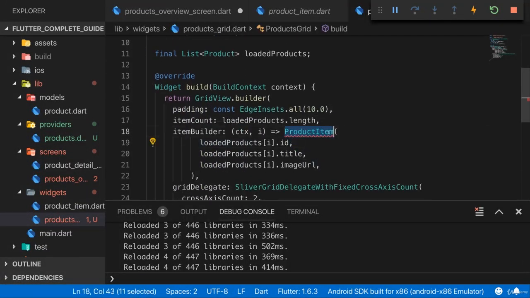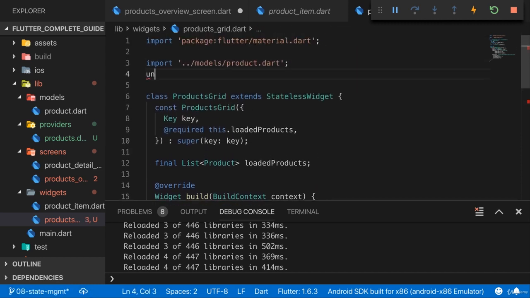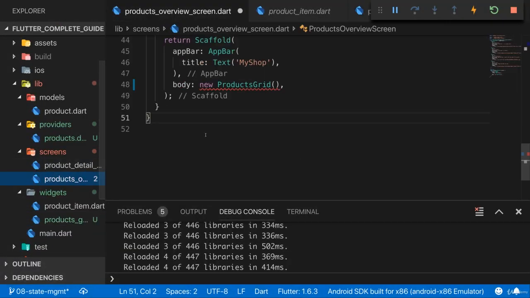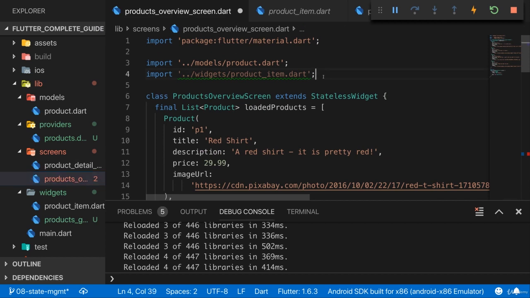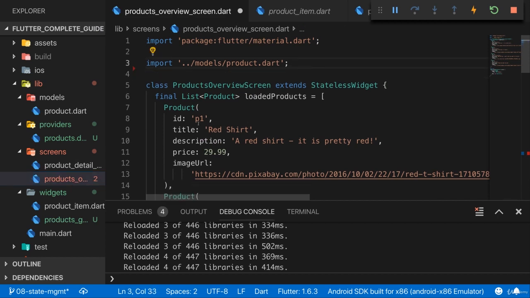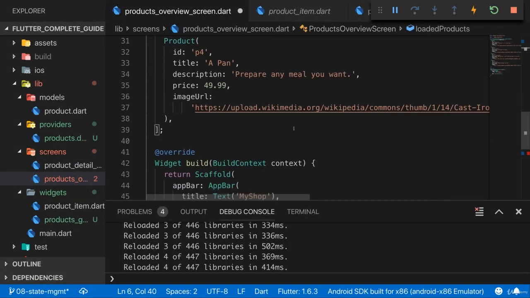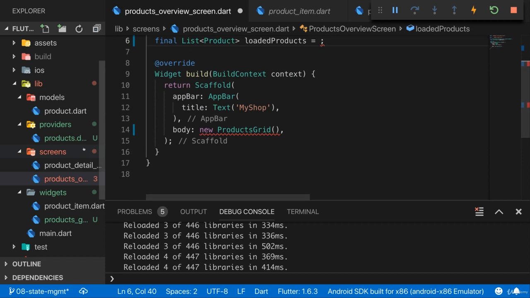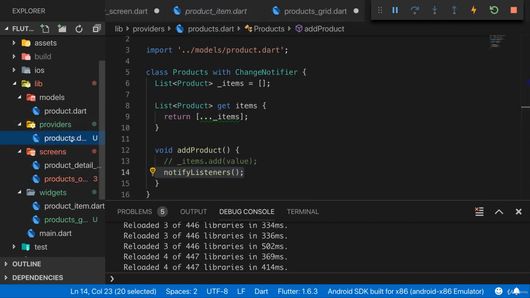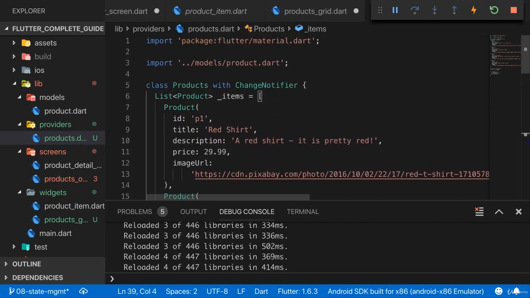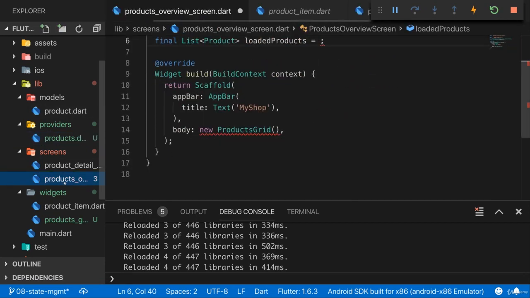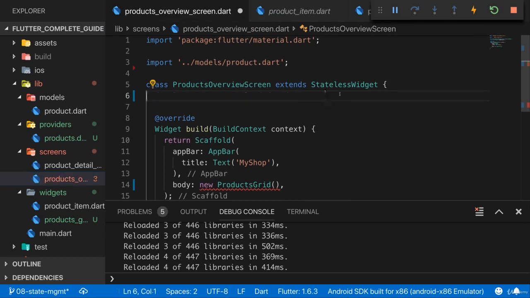I also need to reference product item in here because I'm using it. So let's import product item. In the products overview screen, we now don't need that product item import anymore. I also want to grab the dummy products we have in here and move them away out of that widget into the product start file in the providers folder, because there we have these products and I want to start with some dummy products for now. So that in the products overview screen, we don't need that anymore.